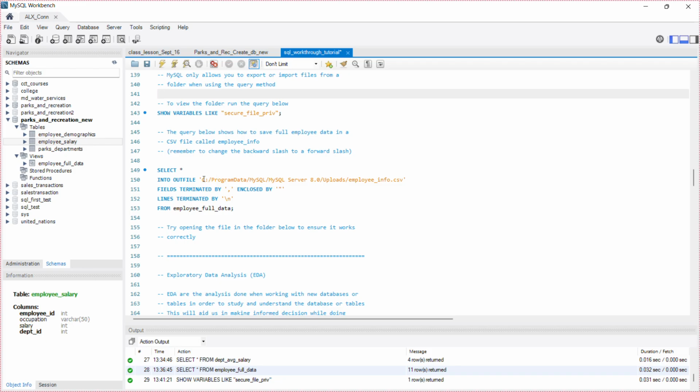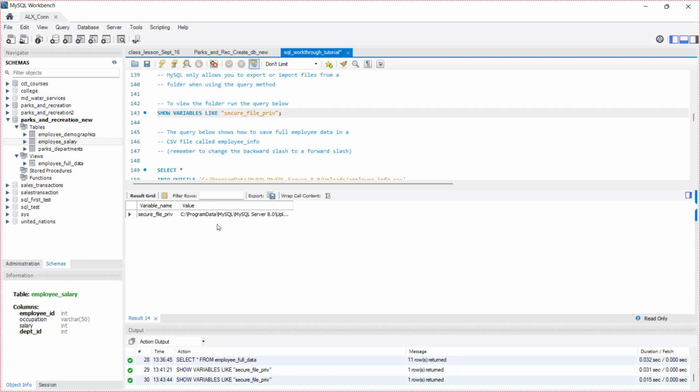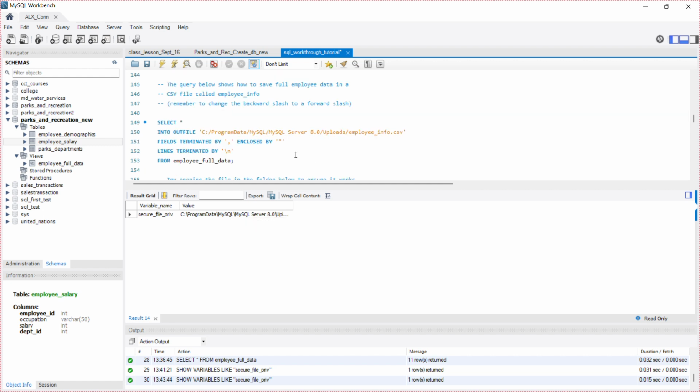Look at the location. I started from that C program data, everything. So the value you have here, you can just copy this value and paste it here. But remember that the slashes here are backward slashes. So each of the slashes, correct it and change it to forward slash. And where the folder now ends, you see you have uploads and then slash. Then you put the name you want to call that file. I'm calling it employeeinfo.csv. So that's how I ended it.